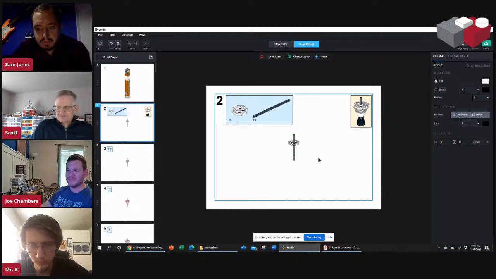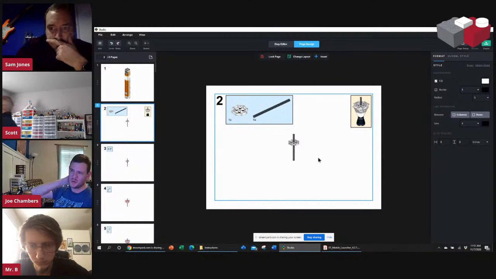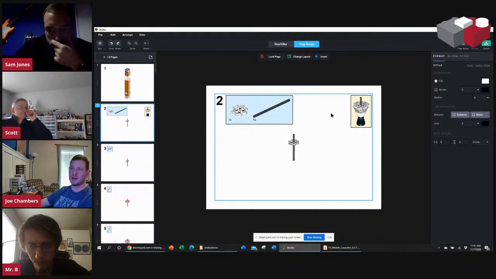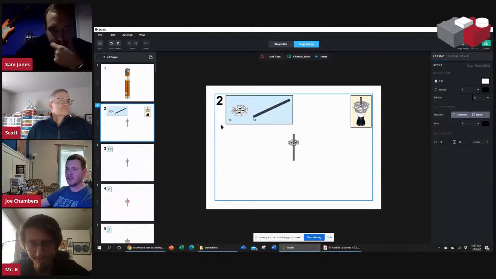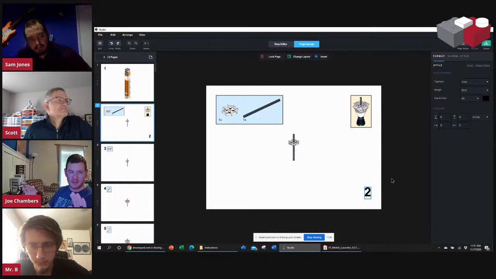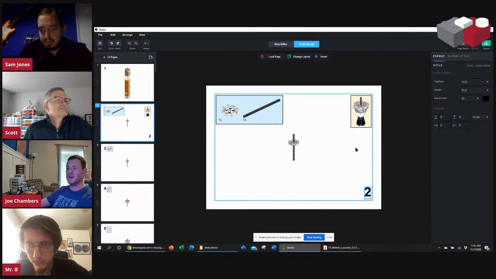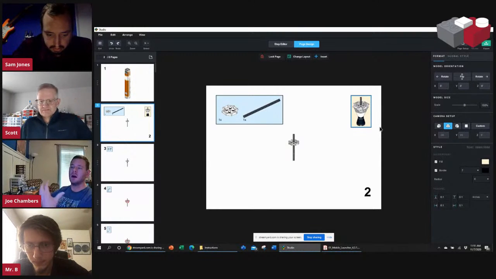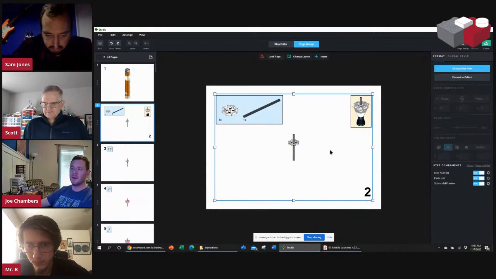You can see that the parts being shown are pretty far away. You can do all sorts of things here in the page design. My personal style is I like to put the step number in the lower right-hand corner, but that's just my style. You can see it has a preview of this subassembly.